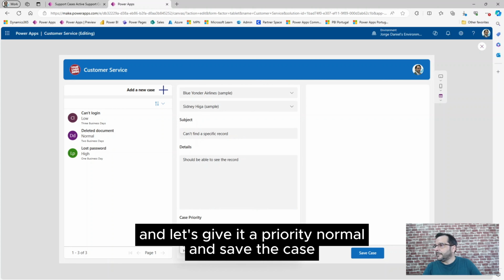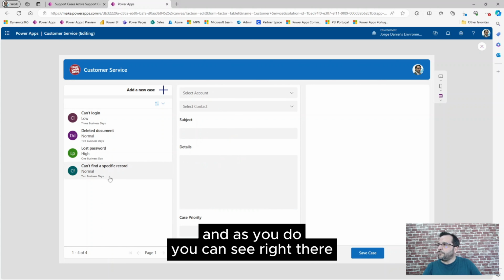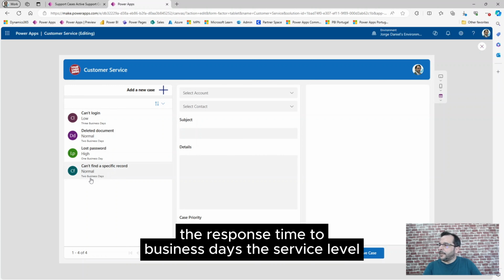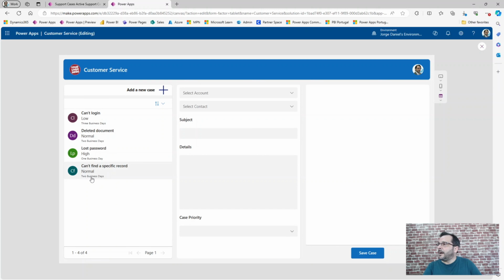Okay, and let's give it a priority normal and save the case. And as you do, you can see right there the response time two business days, the service level, it's there already.